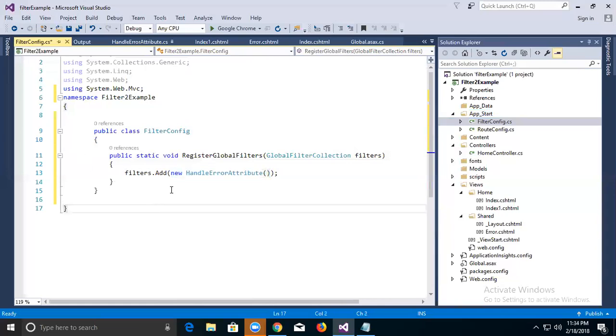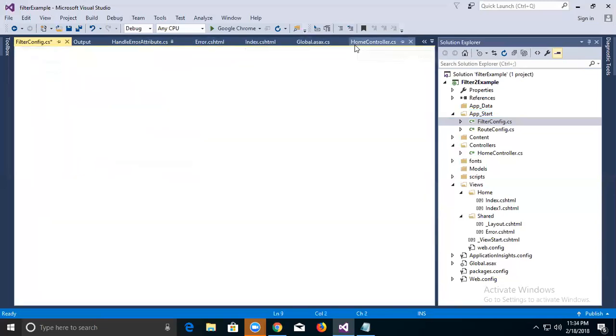So now what I'm doing is globally registering the handle error attribute here. So whenever any error occurs, if I keep it globally here, I don't have to put it on my particular controllers, like the controller which I have right now. So let me go to the home controller which I defined here.